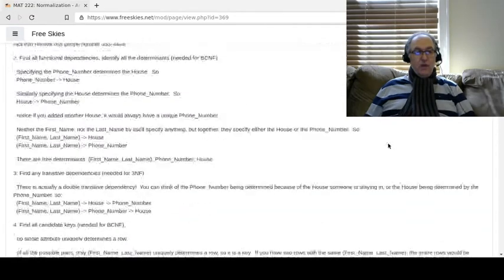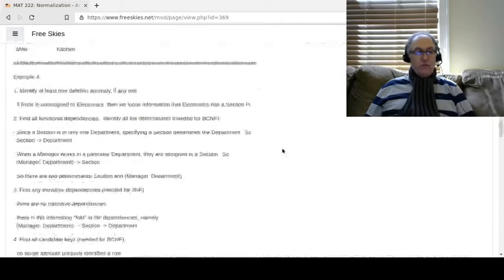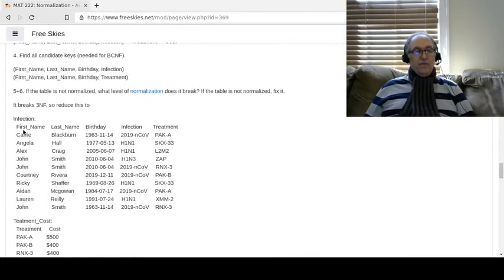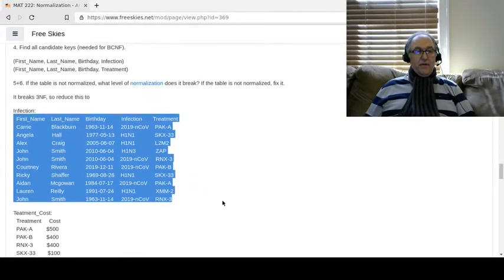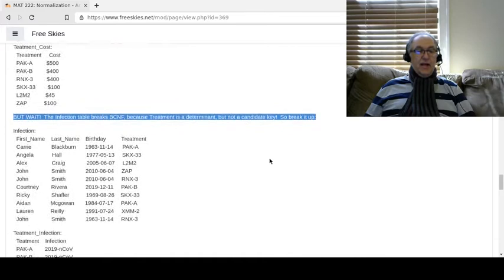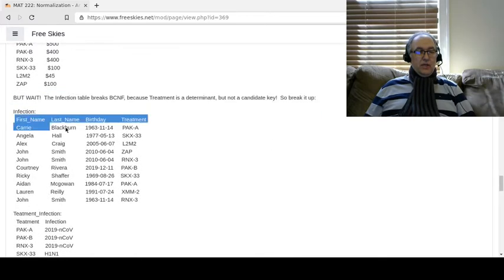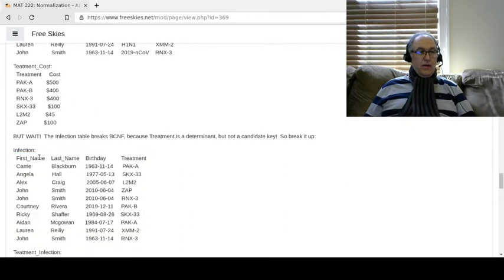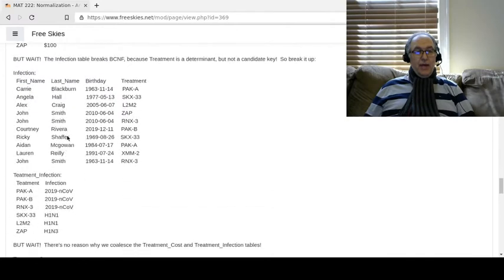Okay, over here, if you scroll all the way down to the solution for example 5, it turns out that the table first broke 3 and F, but then it also broke BC and F, and so we had to split it up even more, and so it turned out to be 3 tables. Actually, I have it named here infection table, but I called it patient table in my schema. We had a treatment cost table, and we also had a treatment infection table. Okay, so those are the tables, and I just noticed a misspelling there.